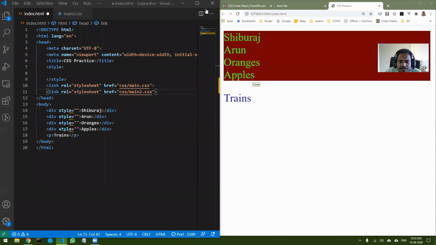Main2, Rehan, Hussein, Aftab, everybody is saying main2. That is exactly correct. One thing to remember is if the same style is applied in various files, then it will always be the style which is coming last. In our case you can see main is coming first and then main2 is coming. So whatever main has done, that has been changed by main2. So now you can see main2 is taking effect.